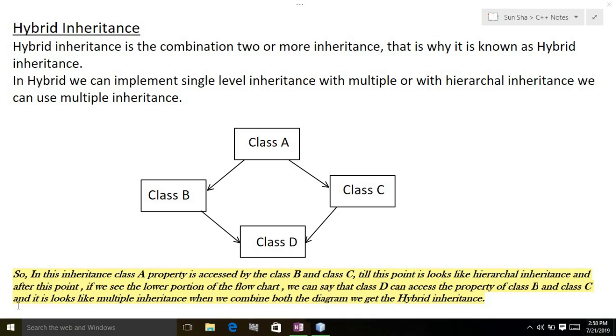So what happened here? Class A, class B, and class C. Till here you see, it looks like hierarchical. If you try to watch the bottom area, just like class B, class C, and class D, it looks like multiple. So it combined two in one inheritance called hybrid. I know you are able to understand the concept behind the hybrid inheritance.